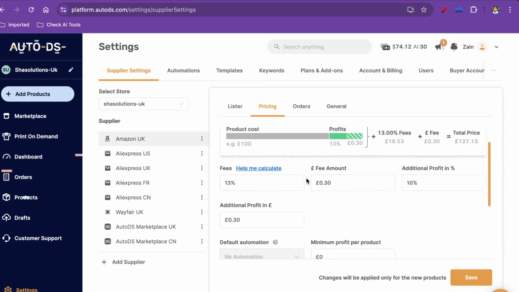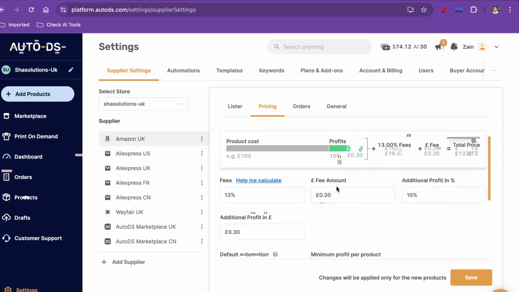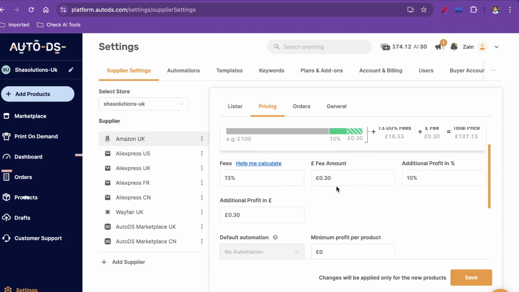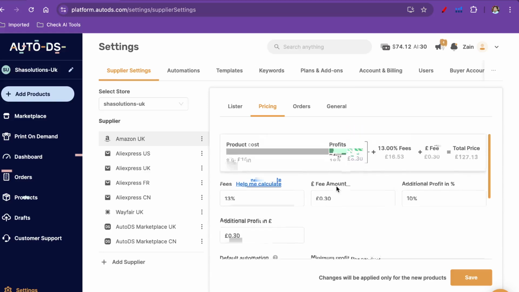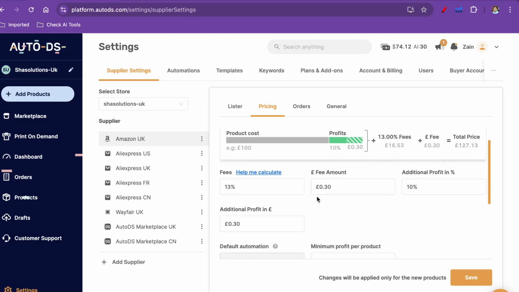So the pricing one, the fee is around 13%. I put 13% here. Other fee is going to be 30p, and then additional one I put 10% right here. So this one we put right here, and then you can copy the same settings the way they are on the screen as well. If you are having difficulty understanding, just copy whatever is on the listing. On the screen, you can simply pause the video.